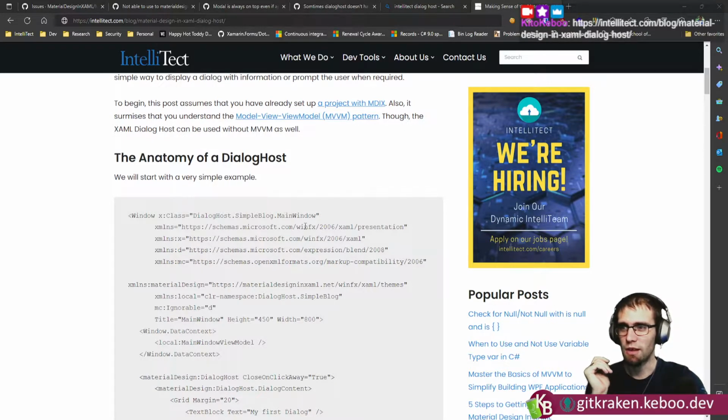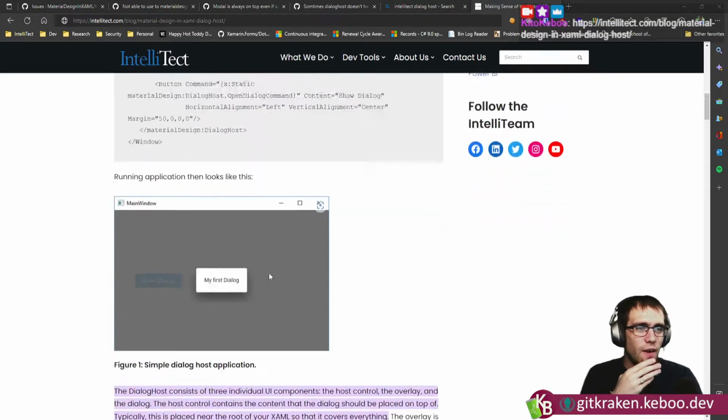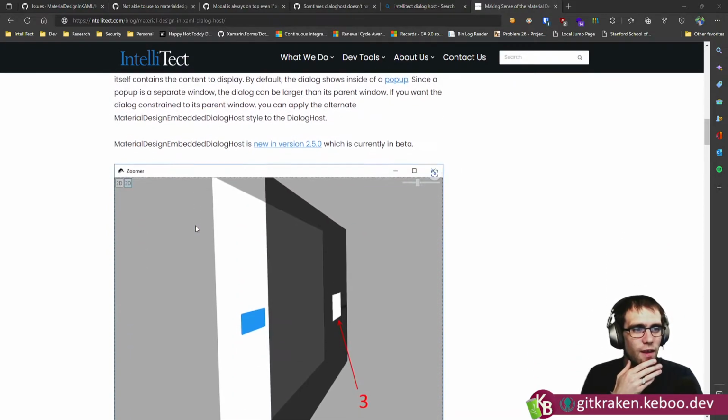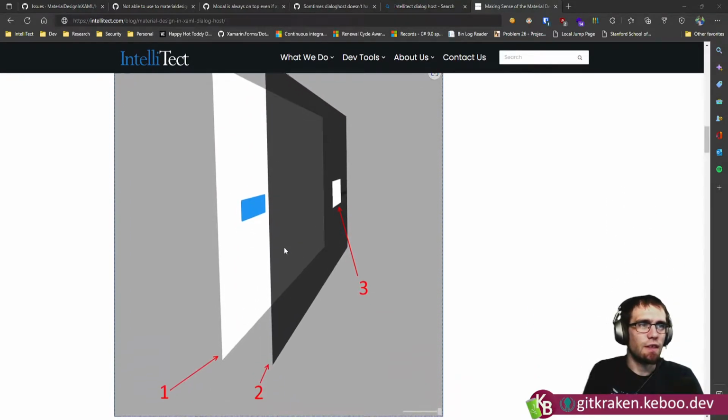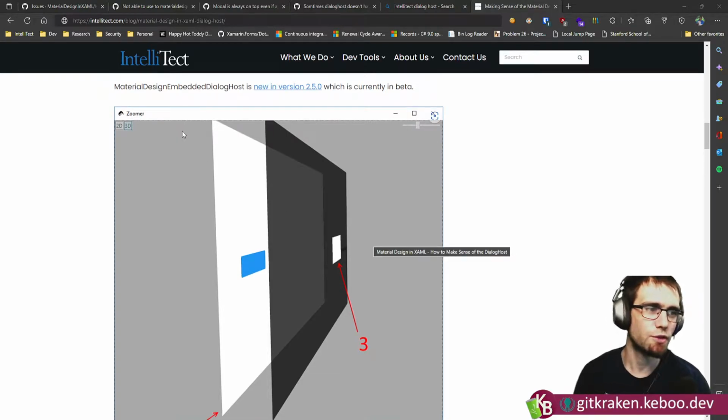I look really washed out against that white screen. There we go. Let's do that. Okay, so it comes down and it pulls up the anatomy of a DialogHost. And the thing I actually want to show is this view here. And this is a view using the zoomer control inside of Snoop.